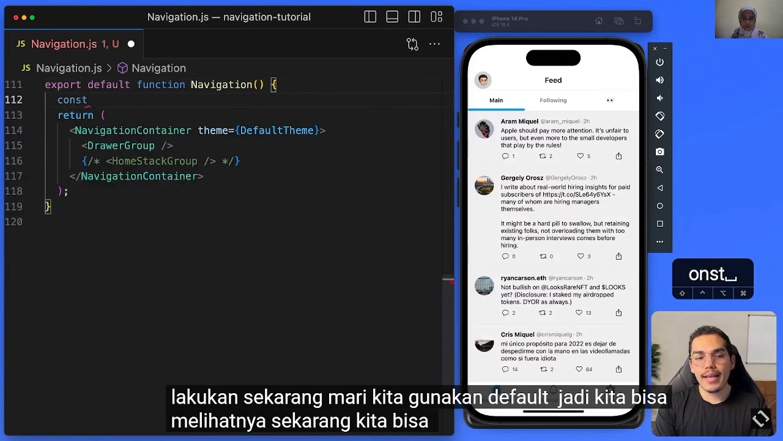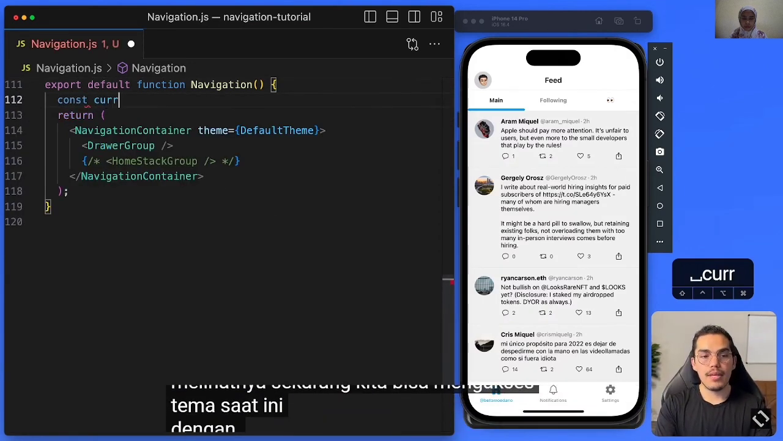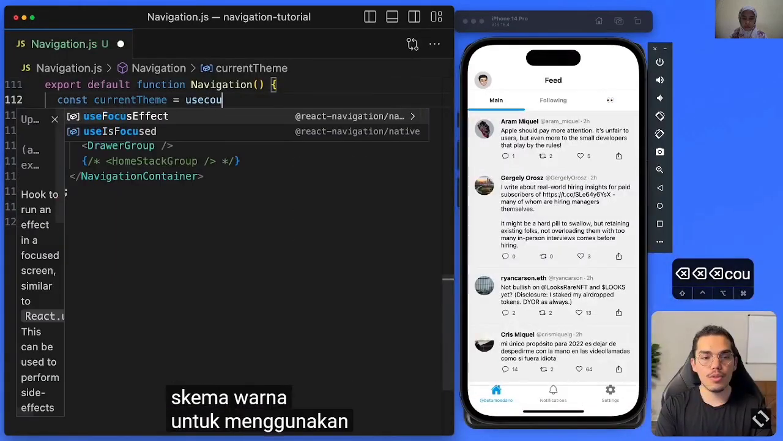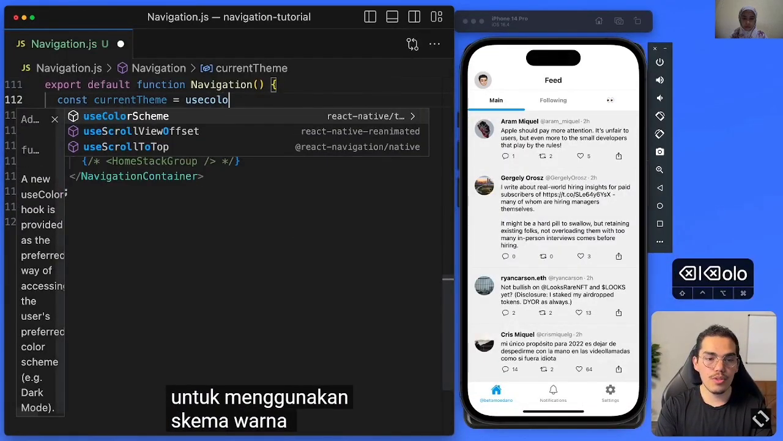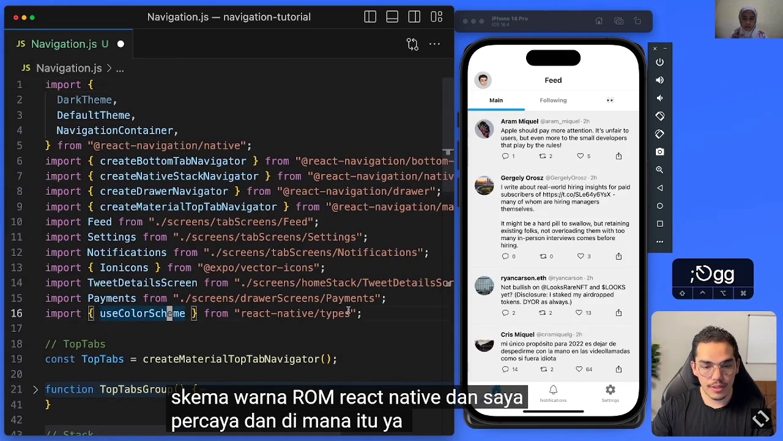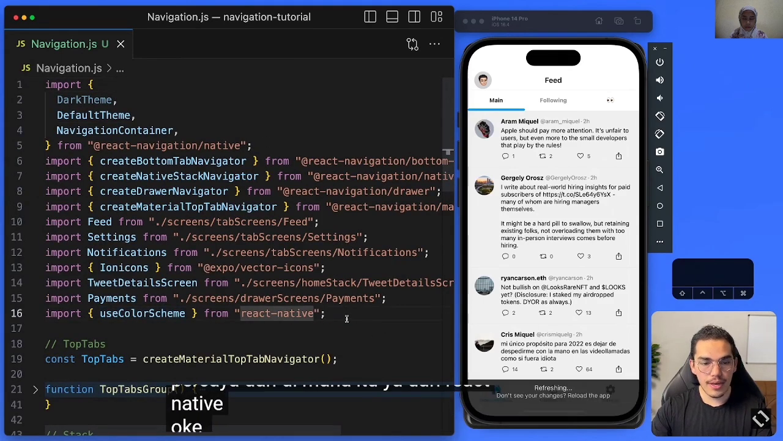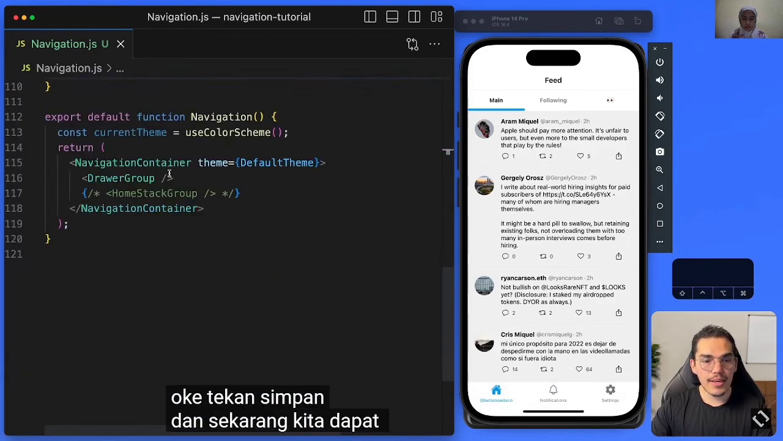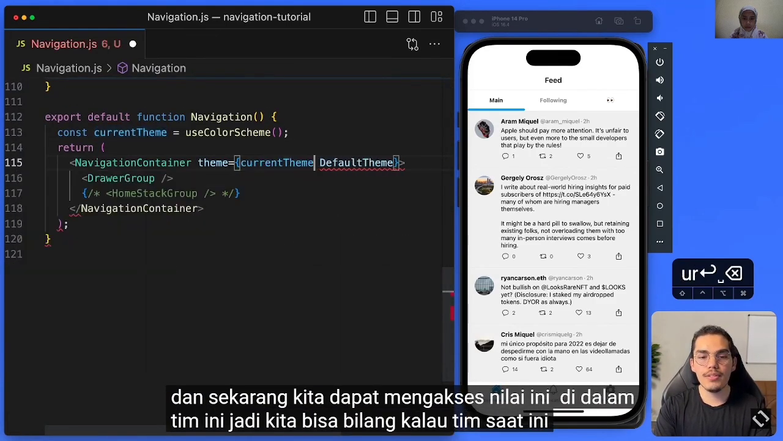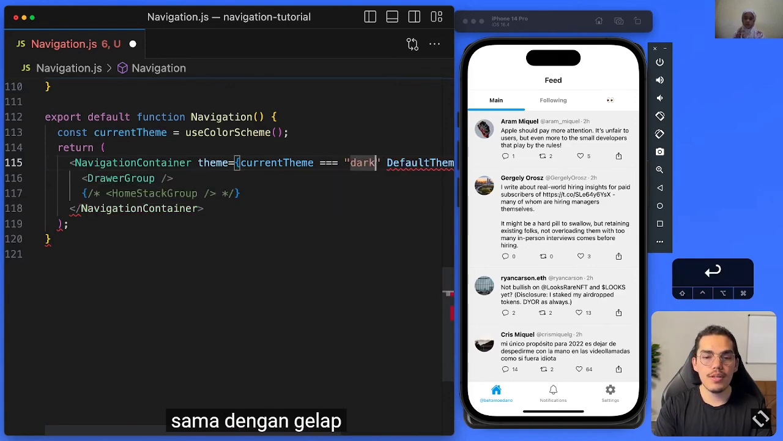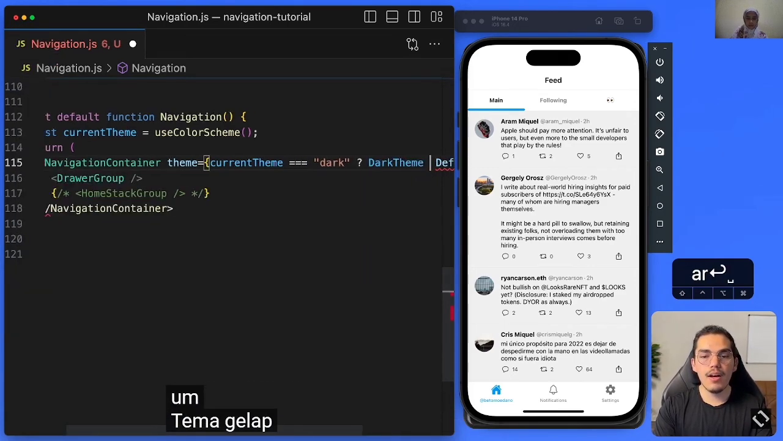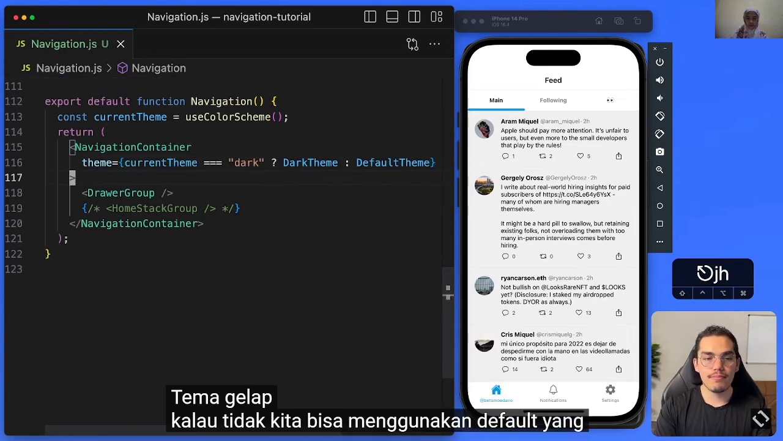Now, we can access the current theme by saying current theme equal to use color scheme, to use color scheme from React Native, and I believe, where is it? Yeah, from React Native. Okay, hit save, and now we can access this value inside this theme. So we can say if the current theme is equal to dark, we can use the dark theme. Otherwise, we can use the default theme.